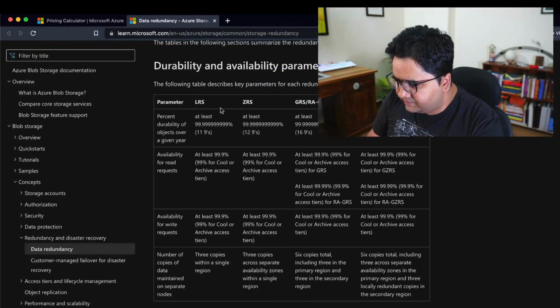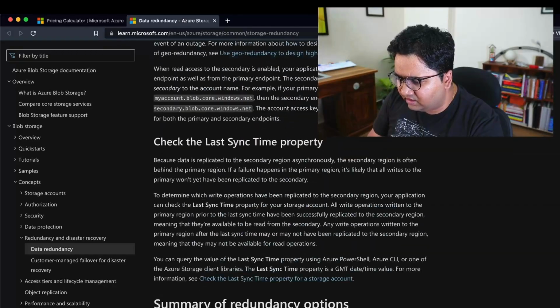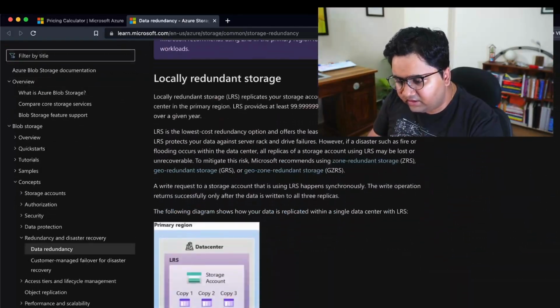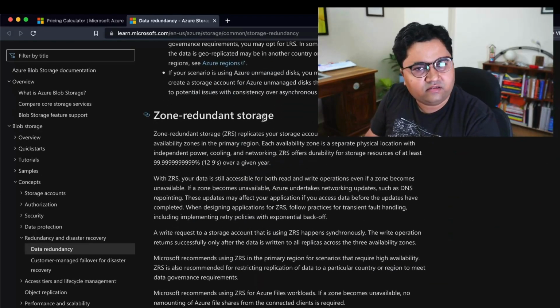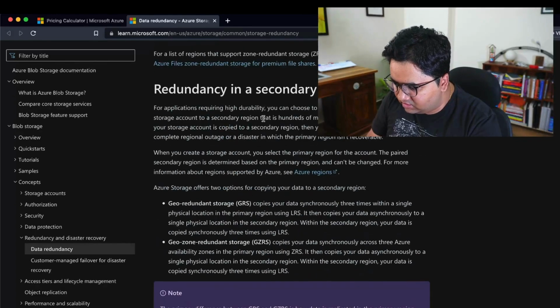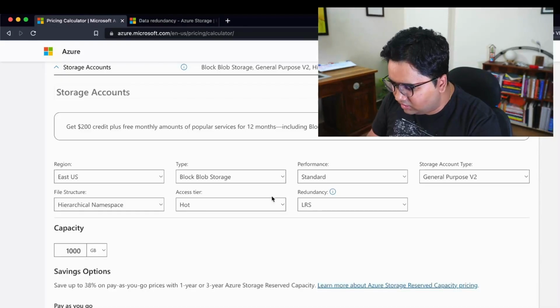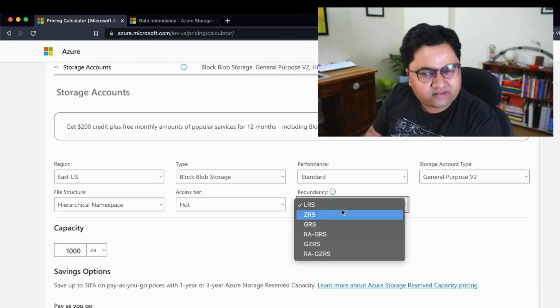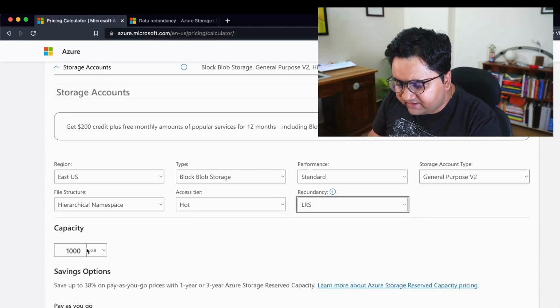Yeah, it's there. So LRS, ZRS, GRS and GZRS. LRS is locally redundant storage, fair code. ZRS is zone, GRS is geo, and GZRS should be geographical zone redundancy and something like that. You can select the capacity here.